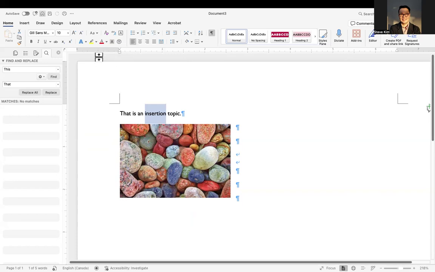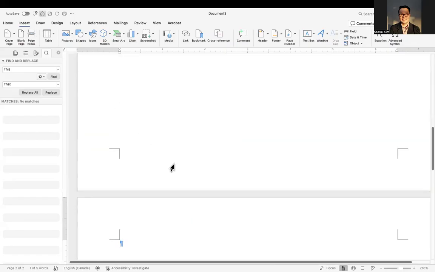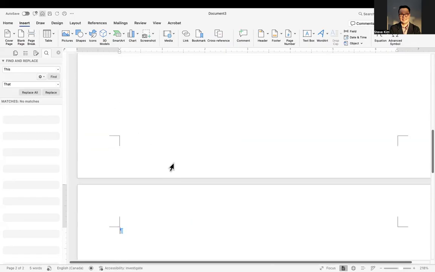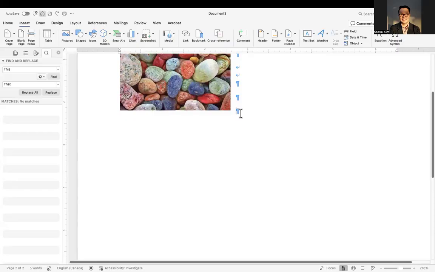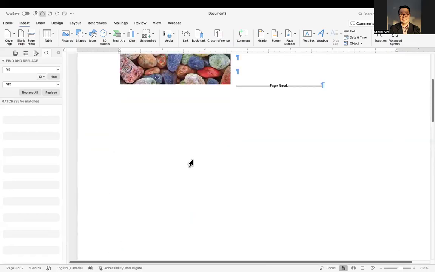And also I'll talk about the page break here. So for example, if I go to Insert, you can find Page Break. If you click Page Break, it will create a page break. Another way to create a page break is Control Enter or Command Enter, like so. Now it shows a page break here.